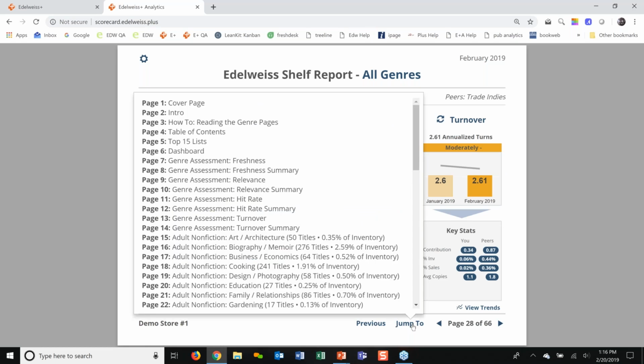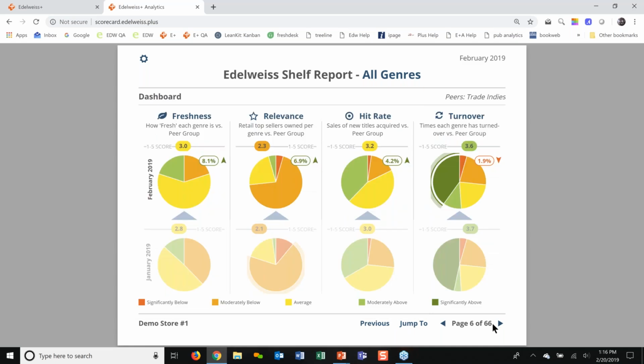So you can kind of bounce back and forth here. This next page is going to show, within those 4 measurements, how all of your genres together fit. These are all color coded. This turnover one has all the pretty colors. The dark green means the turnover for the categories in this section of the pie are significantly above average. Moderately above is light green, yellow is average, orange is moderately below average, and red is significantly below average. It's always nice when the red is small and the green is big, to put it easily.